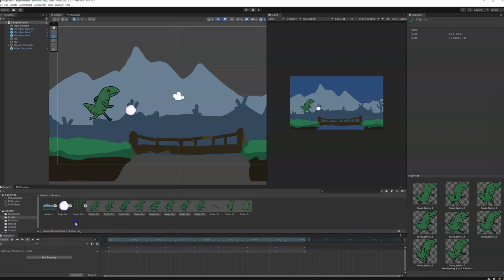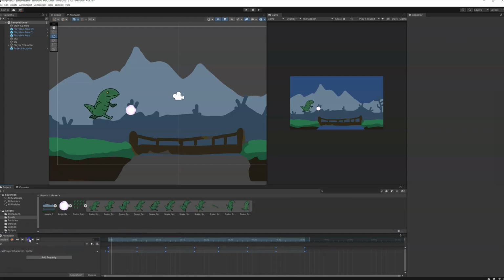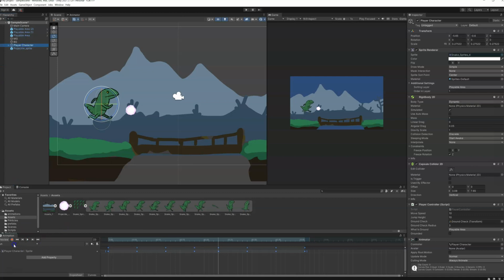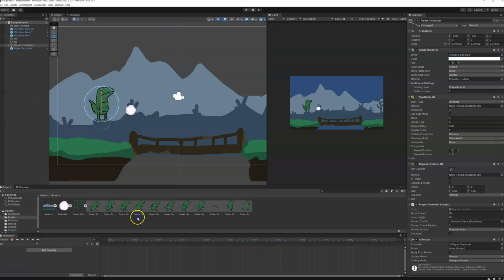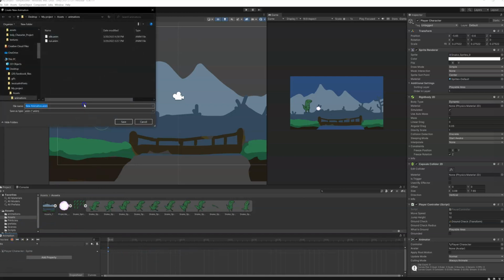Once your frames are in, we'll stop that, go back, select our player character again, and come down to where it says run right here. We'll click this drop down and add a new clip. I'm going to call this one idle. Now I'm going to create my idle animation, which is just going to consist of a single frame of my idle pose. And then I'm going to create one more animation called jump.